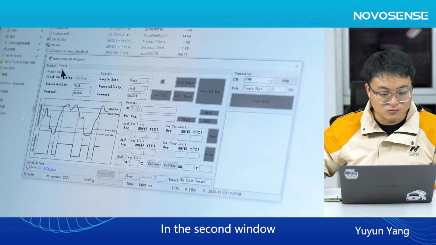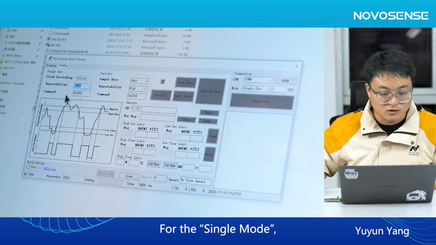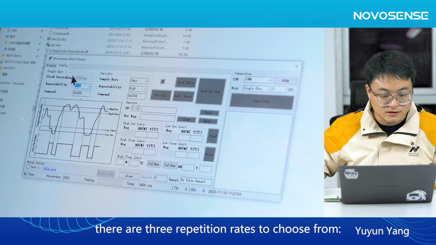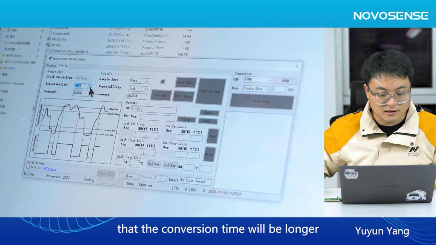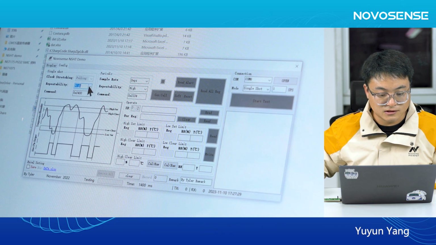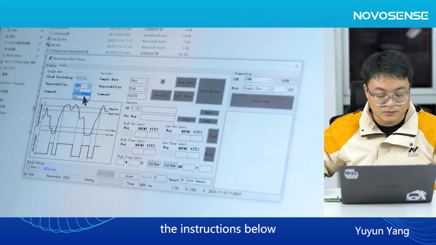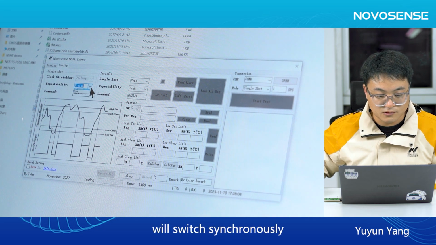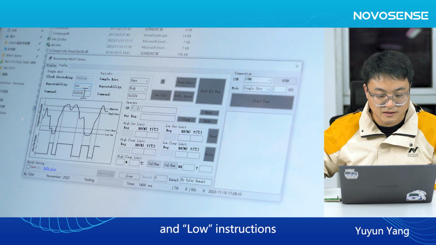In the second window, we can configure the temperature and humidity sensor. On the left is a single mode. For the single mode, there are 3 repetition rates to choose from: high, medium, and low. High repetition rate means that the conversion time will be longer, but the accuracy of data conversion will be higher. Select high, medium, and low respectively. We can see that the instructions below will switch synchronously, that is, between the high, medium, and low instructions.